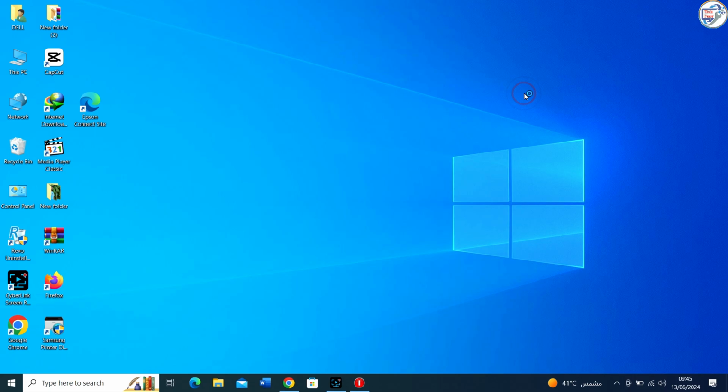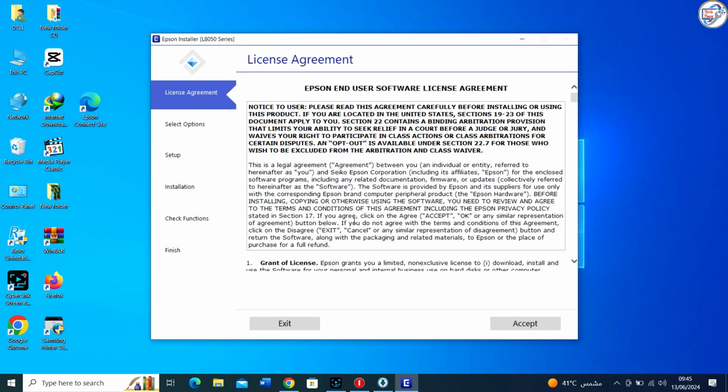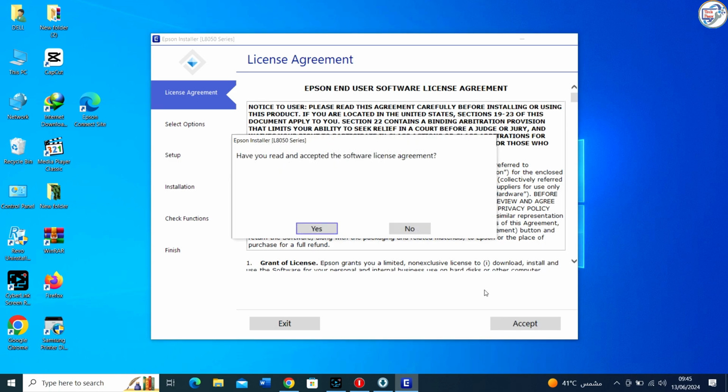Once the download is complete, open the installer, usually a .exe file, from your browser's download location or from the folder where you saved it. Follow the on-screen instructions to install the driver.